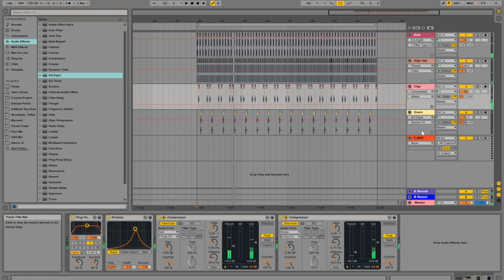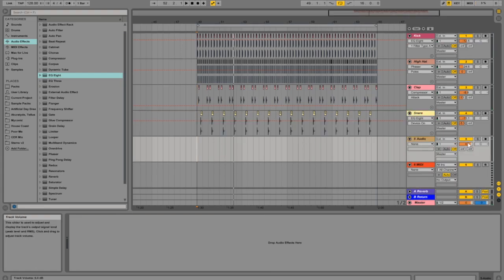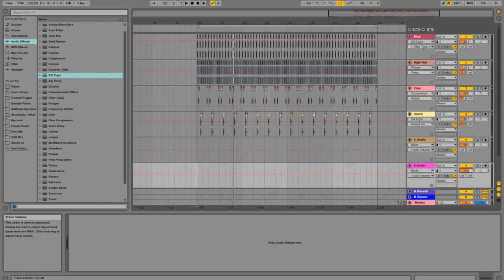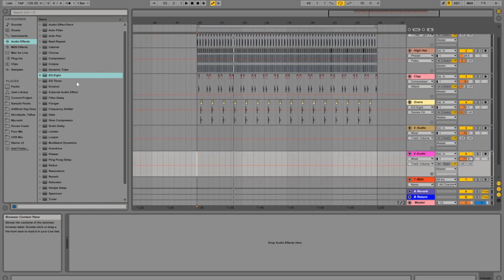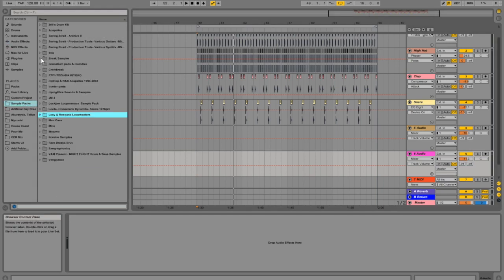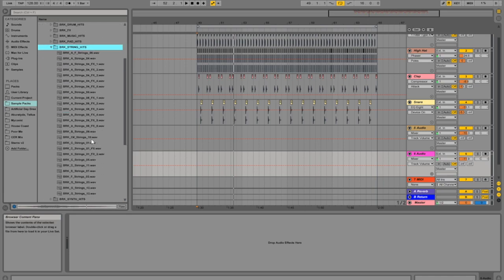We're going to start adding some more melodic elements and some more atmospheric elements. So we'll insert some more audio tracks, turning the volume down again. Jump into our sample packs. This time, instead of using drum hit samples, we will use some pad loops. So there's all sorts of different sounds. We'll check out the strings.